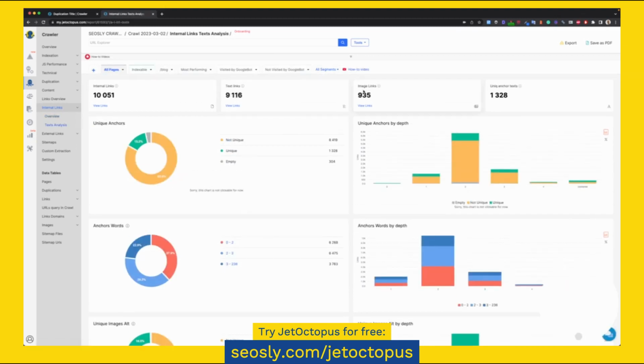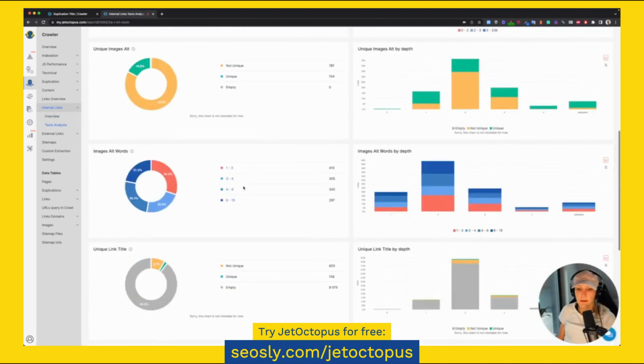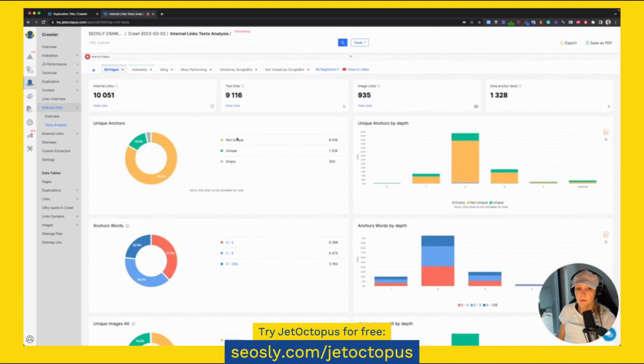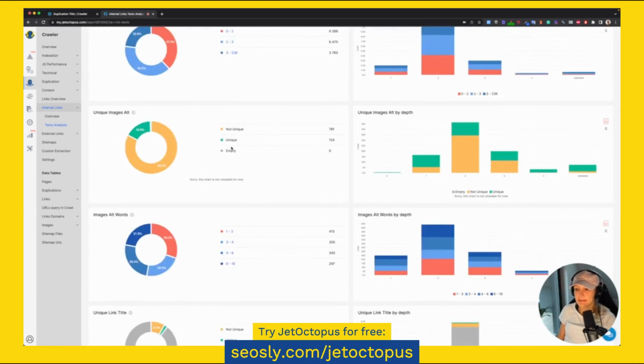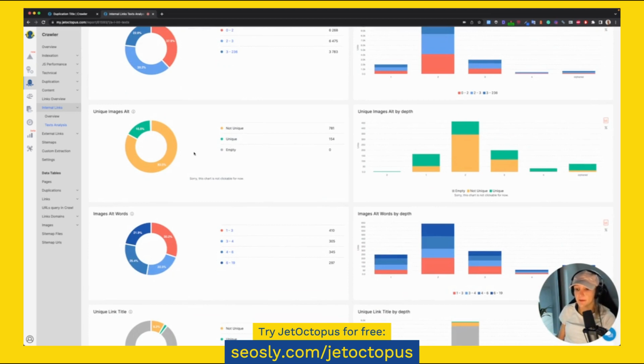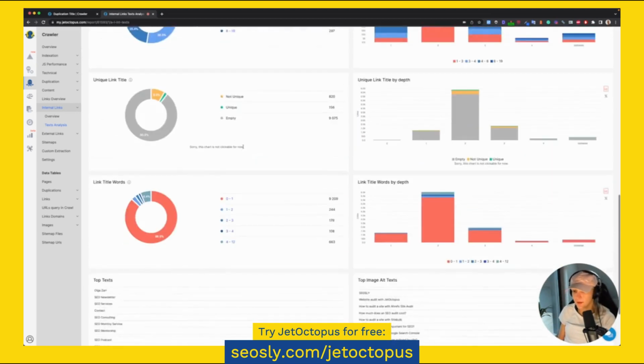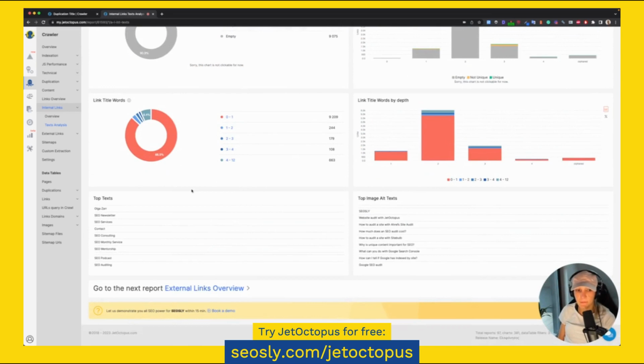And text analysis. So this is, I think, a very nice report where you can see anchor text, whether the anchor text is unique, whether anchor text is overused by the site, like the same anchor text all over the place, or, I don't know, read more links. And here, for example, I can see the top text I'm using, top image alt text. So as you can see, this is, I would say, okay.